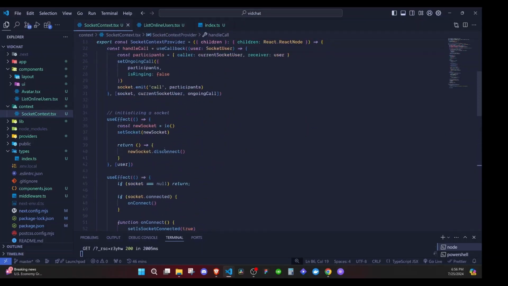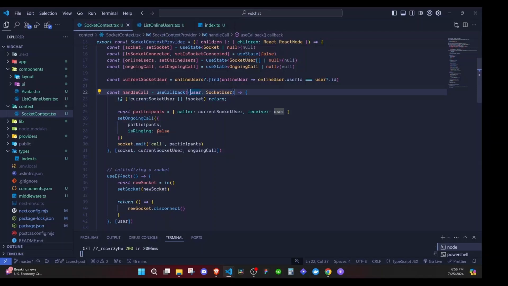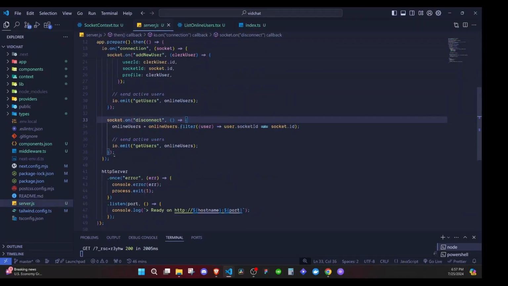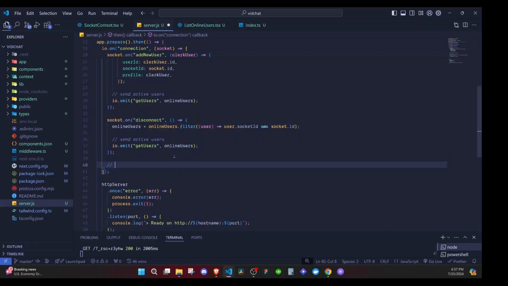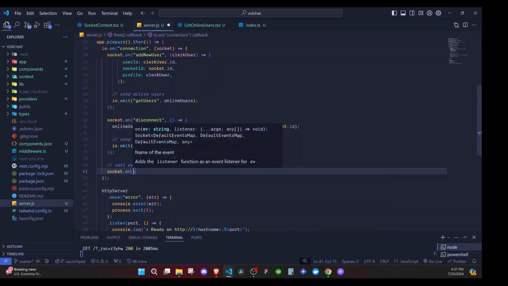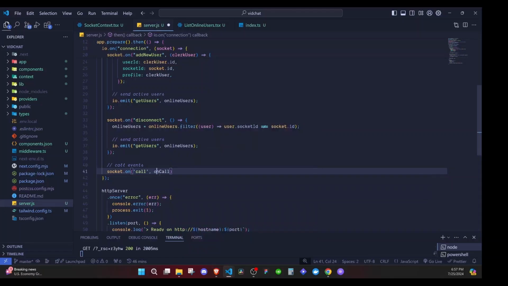So back to this function, we get that user as user, and then those will be the receiver, and our current logged in user is the one that will be the caller. We can now resend to this particular event on our server. So I minimize everything and I go to the server.js. Maybe after the disconnect, I can come down there and I'll say call events, and we'll have different events here about the call. So here I'll say socket.on, and we will resend to the call event, and then right here on call we run this particular function.